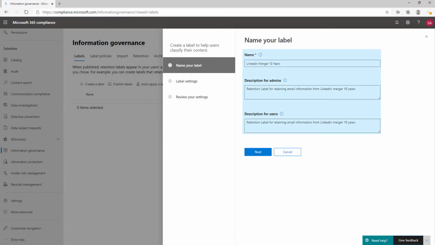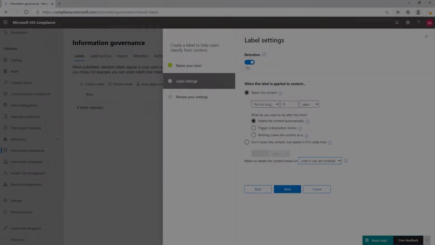On the Name Your Label page of the wizard, give the label a name that reflects the label's purpose. Add a description for admins and users to inform of the label's intention.